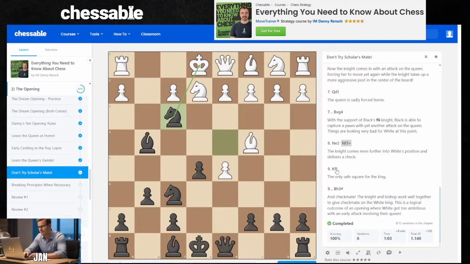There's only one move for the white king, the only safe square for the king, and now we have a wonderful checkmate delivered by the black bishop. The knight and bishop work well together to give checkmate on white's king. This is a logical outcome on an opening where white got too ambitious with an early attack involving the queen.